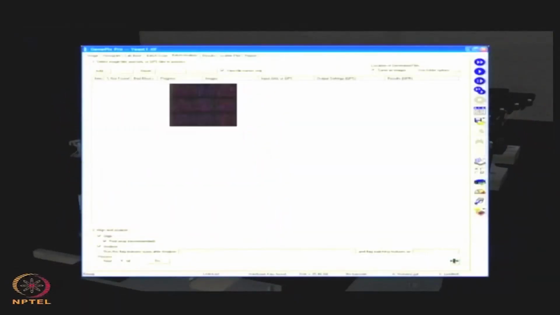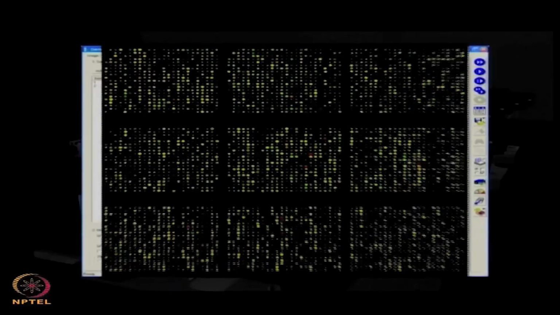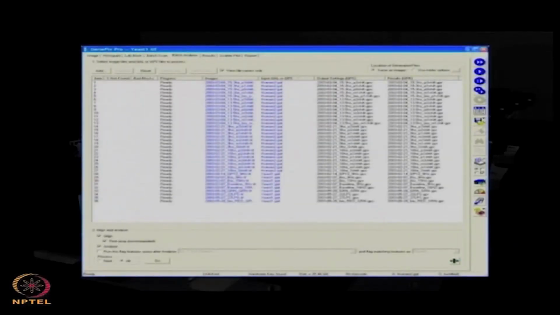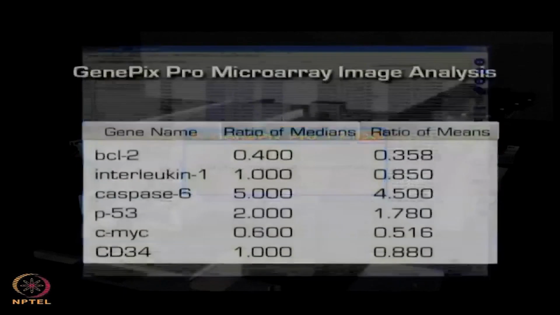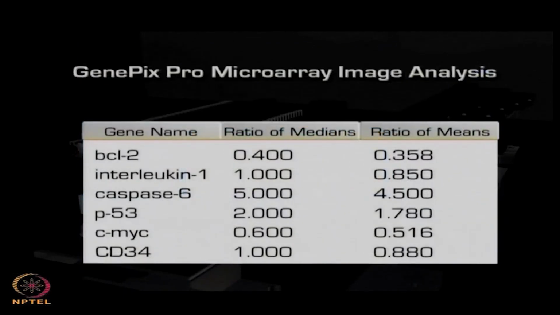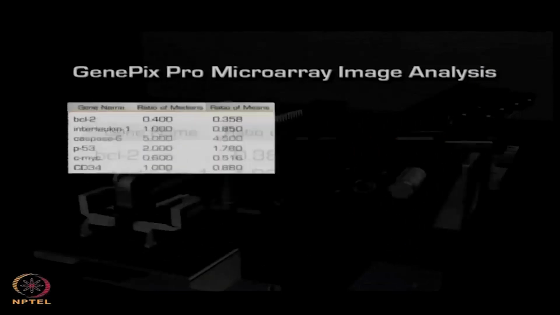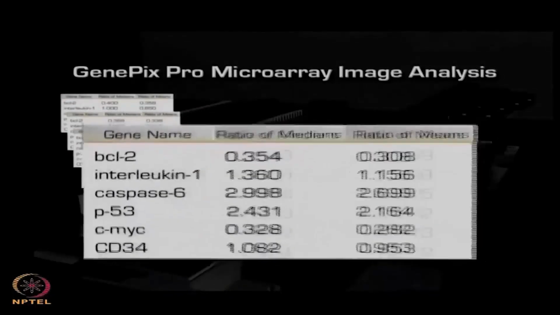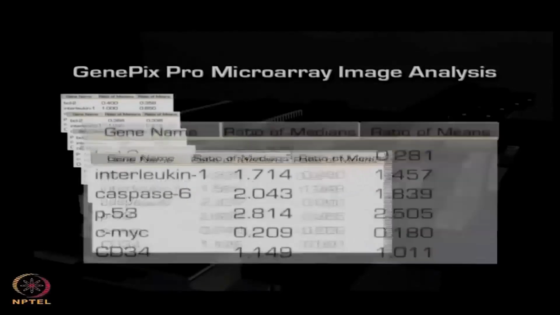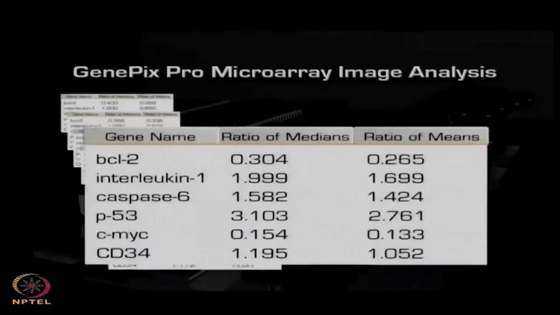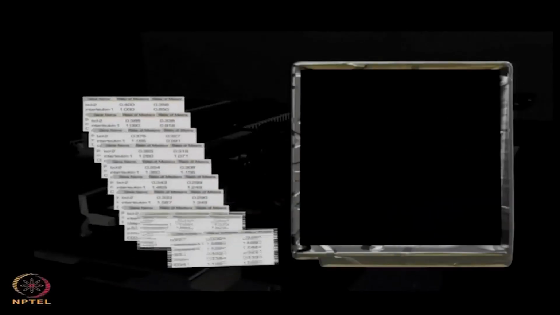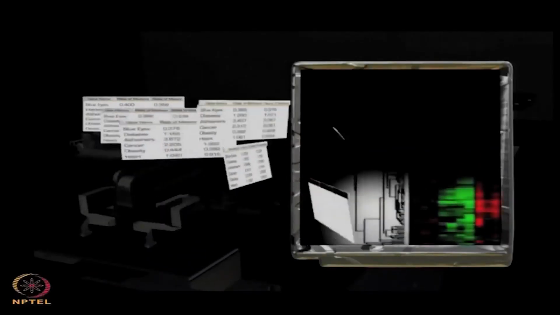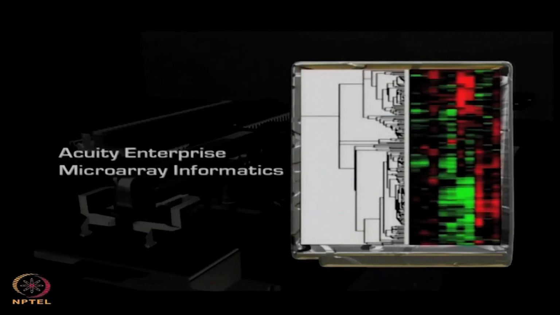As each slide is scanned, a list of each saved image with its associated settings and analysis files accumulates in the Batch Analysis tab until the batch is complete. GenePix Pro automatically finds the spots and calculates up to 108 different measurements for each spot. The results are saved as a GenePix Results or GPR file. GPR files can be saved automatically to the Acuity database for statistical analysis, clustering, and other advanced investigations.